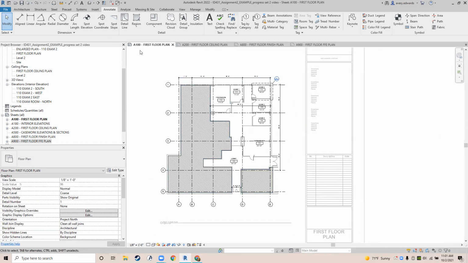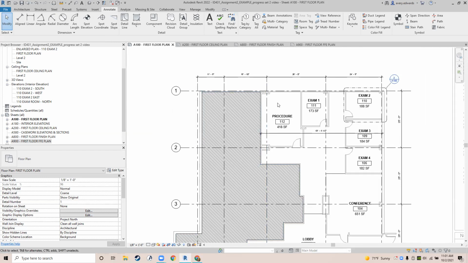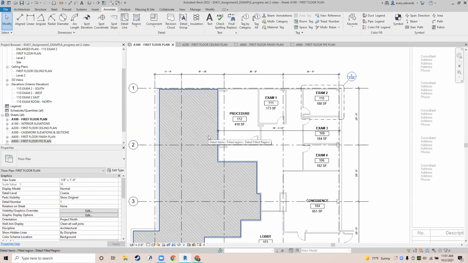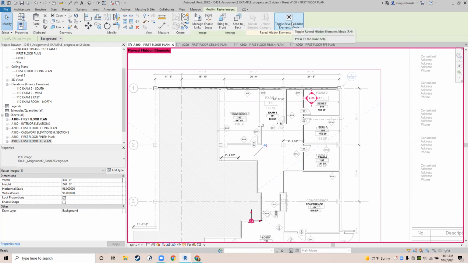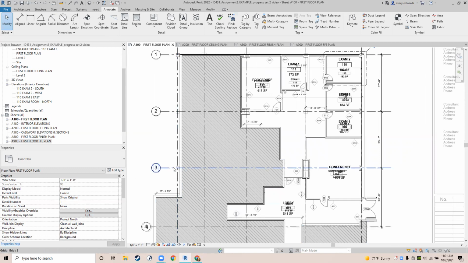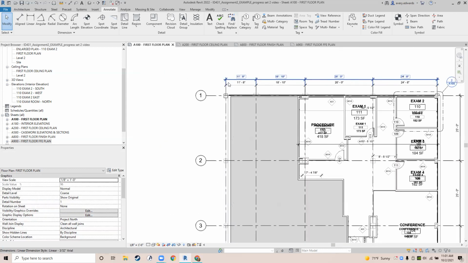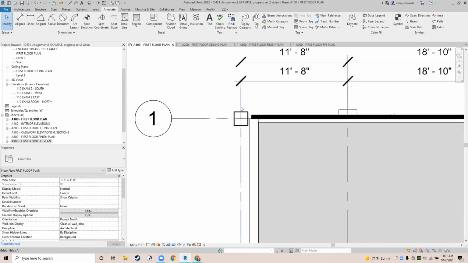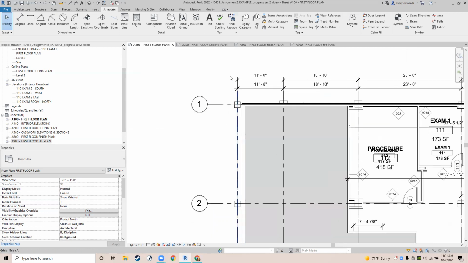So I'm going to come back to A100 to my first floor plan, and I'm going to activate this view. I'm inside of it. I'm going to unhide my PDF one more time so I can see where those columns are. So obviously your columns are where the grid lines cross. You see these rectangles everywhere, or squares, I guess. I'm going to start with this one on the top left corner of the building, just because that's an easy one to see. So you're going to scroll in.